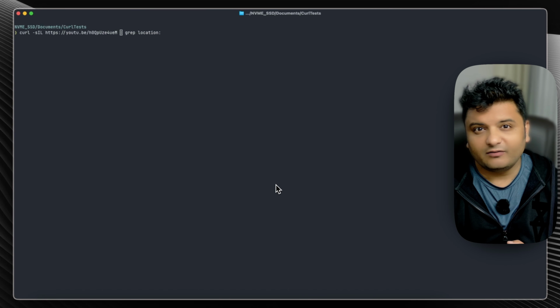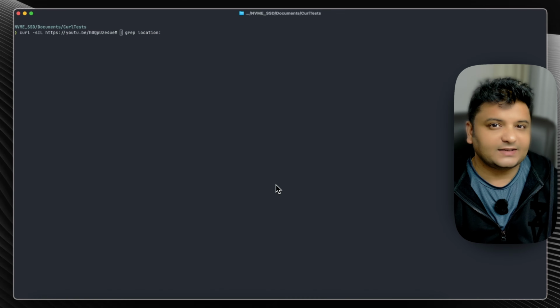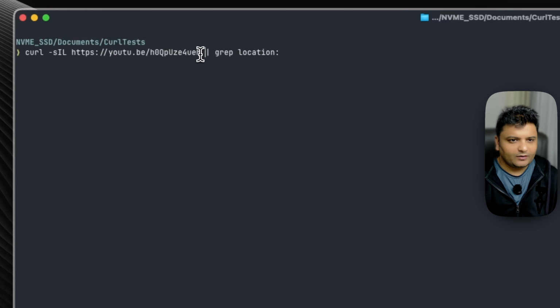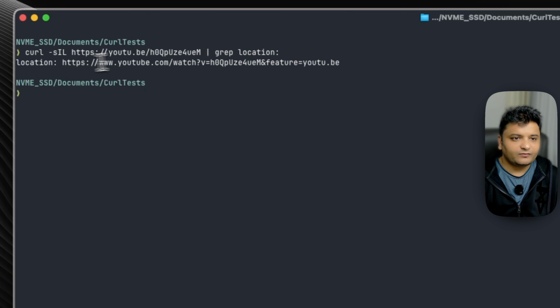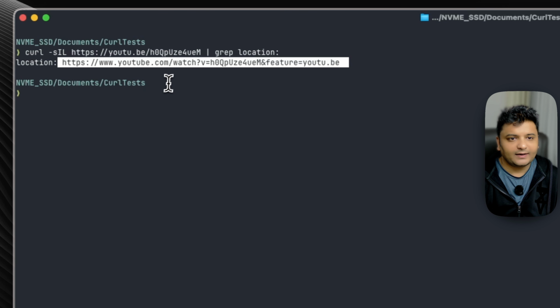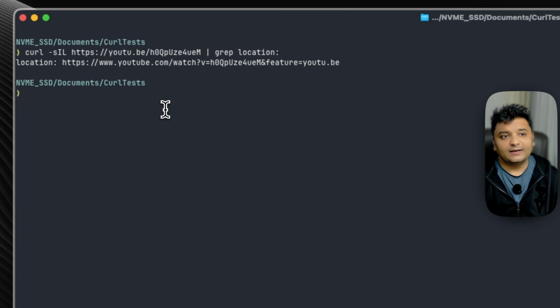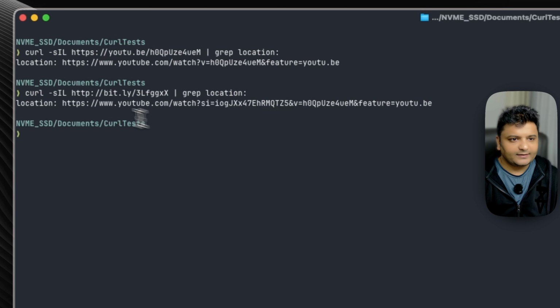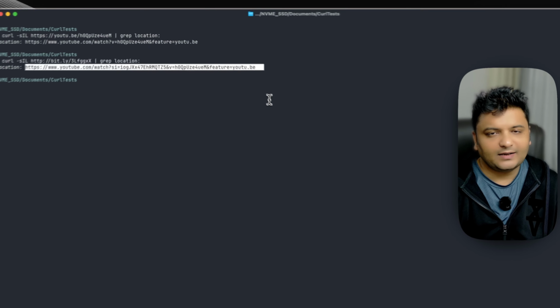What cannot be done from the browser is figuring out the exact location of a tiny URL. I've got this link over here, and I've added this link to curl with the -sIL flag, and then I'm trying to grep the location of it. Once I hit enter, I get the full location of the tiny URL. Let's say you had a bit.ly link to something. You would run this command again, but change the URL to that of the bit.ly link, and when you hit enter, you would get the exact location of this bit.ly link before you click it.